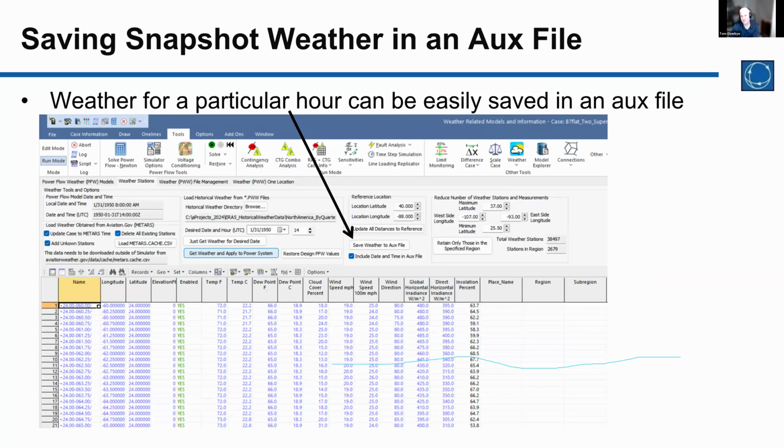Then one feature that we added is if you find an hour that you really like, you can easily save the weather data for that hour in an aux file. If you go out to that page that I showed you about where you get the weather data from, there's a button that says Save Weather to aux file. This allows you to save weather for a particular hour into an aux file, so if you want to use it in the future, you've got that weather file.